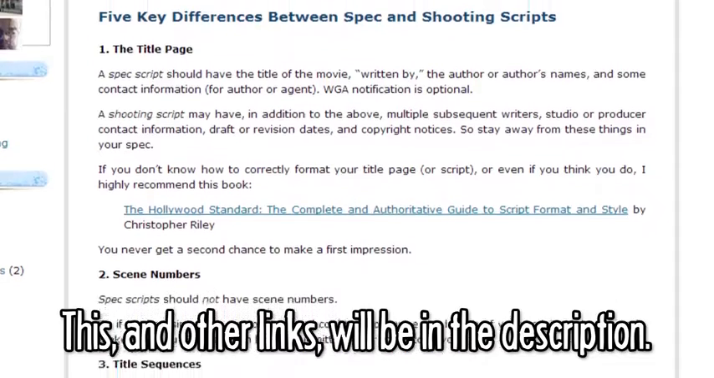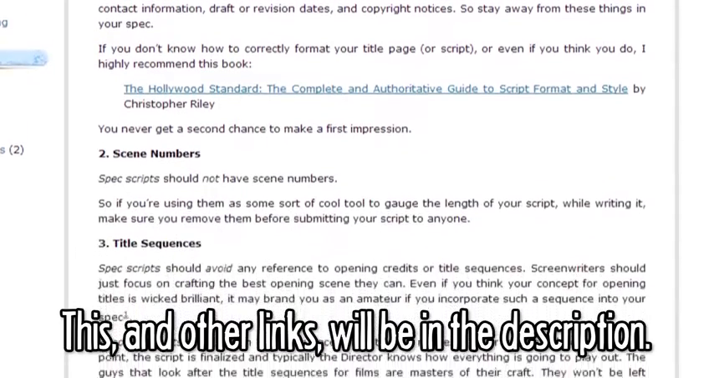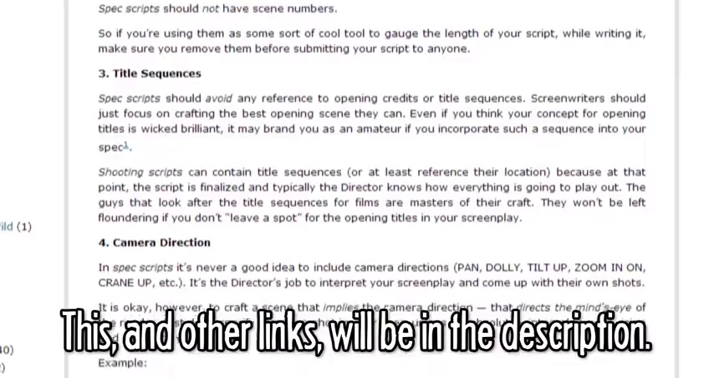Shooting scripts are a completely different beast, and something that we'll probably get into later this year when I get my first feature off the ground. I don't want to leave you guys who are wondering about that completely empty-handed till then, so I've included a few links in the description that will help answer a few of those questions. But for now, we'll be sticking with spec scripts.